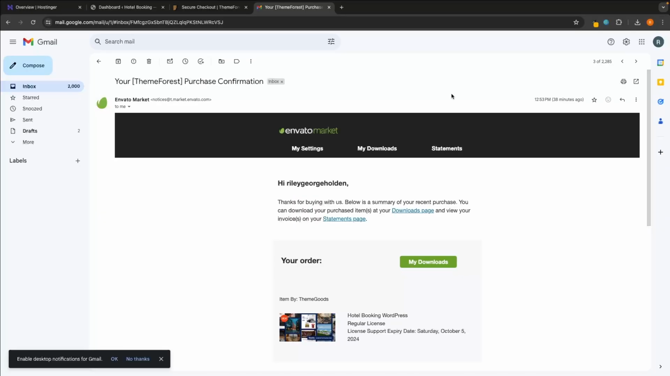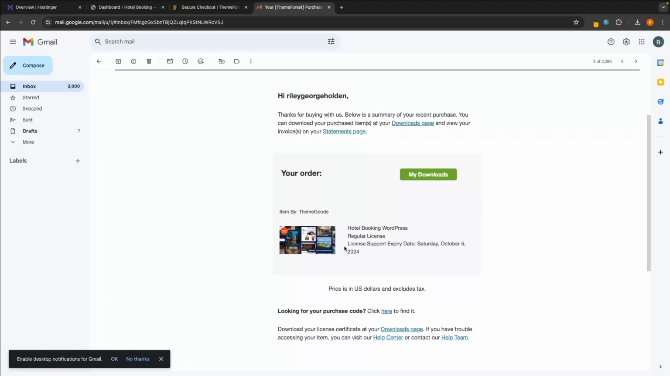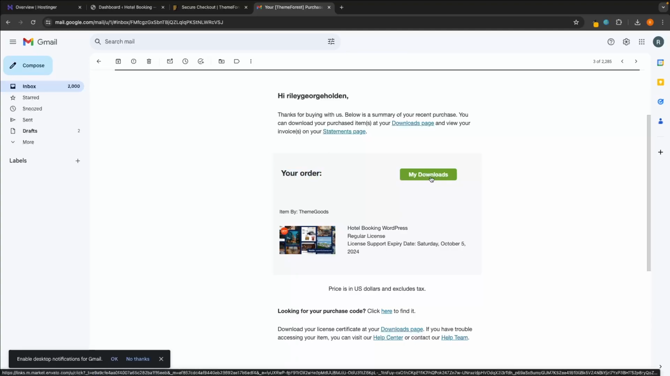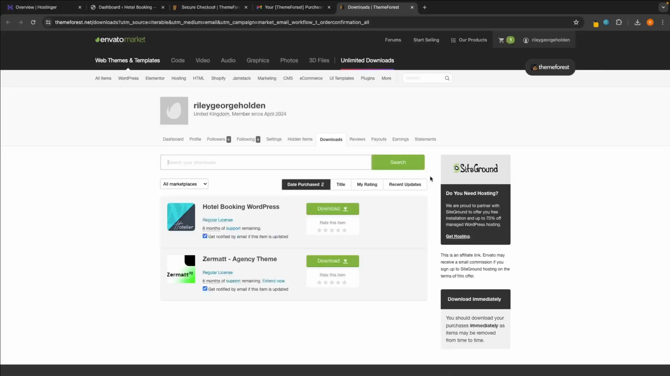So instead, we now need to go to the email that you used when purchasing the theme, and you should have an email that looks like this. It says your Themeforest purchase confirmation, and then we can see an order confirmation right here. So you can see your order and we have this green button that says My Downloads. So just go ahead and click into this.